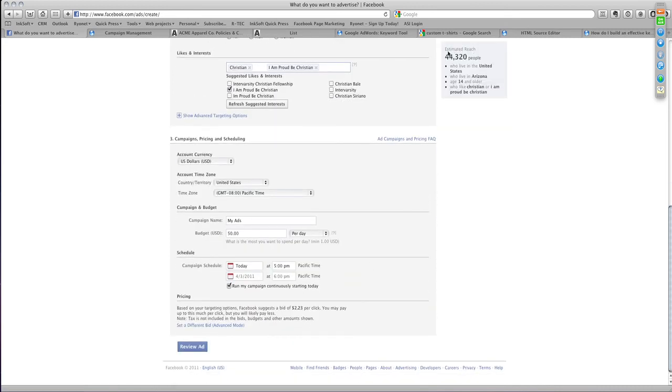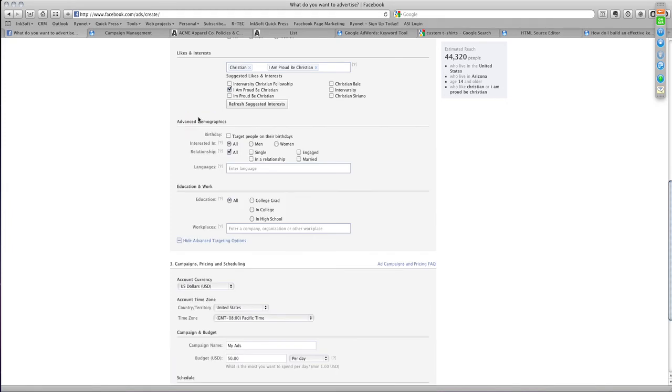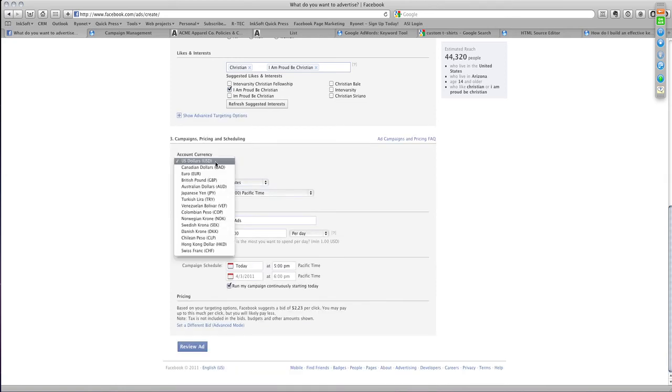Now look at the right-hand side, estimated reach. With this age range, with this interest and likes, with the state, I can reach 44,000 people who live in Arizona, who are 14 years and older, and who like Christian or I am proud to be Christian. Pretty crazy, right? So I can go to advanced targeting, and you could do language. Maybe you're targeting the Hispanic community, whatever it may be. Education, maybe you're setting up a store for Intel, and you know that there's 5,000 people on an Intel campus, and you want to target that specific workplace. You can do it. Of course, those are pretty nerdy, detailed controls.